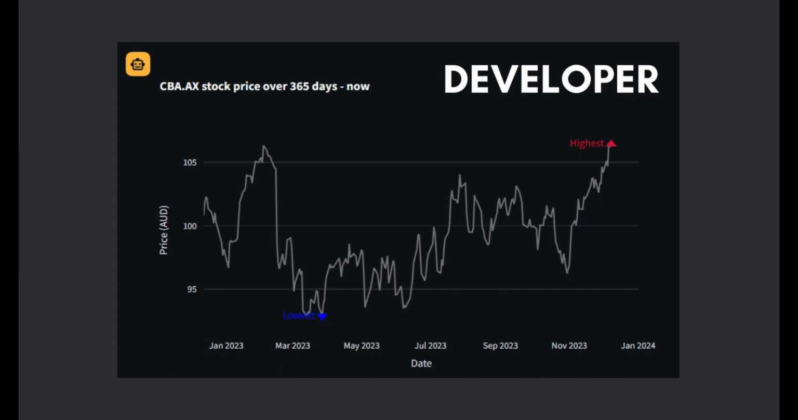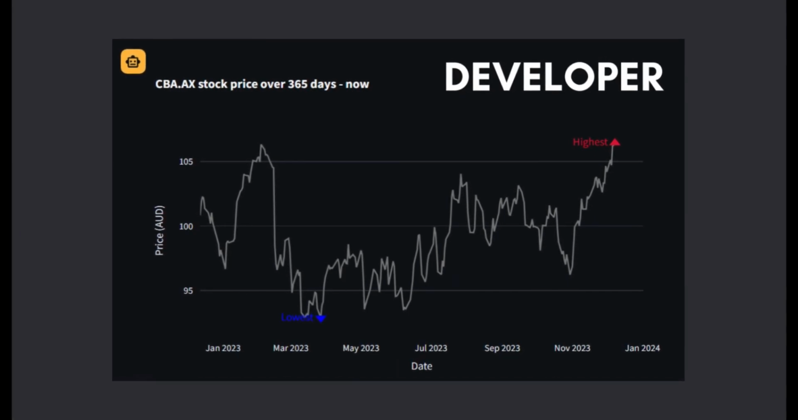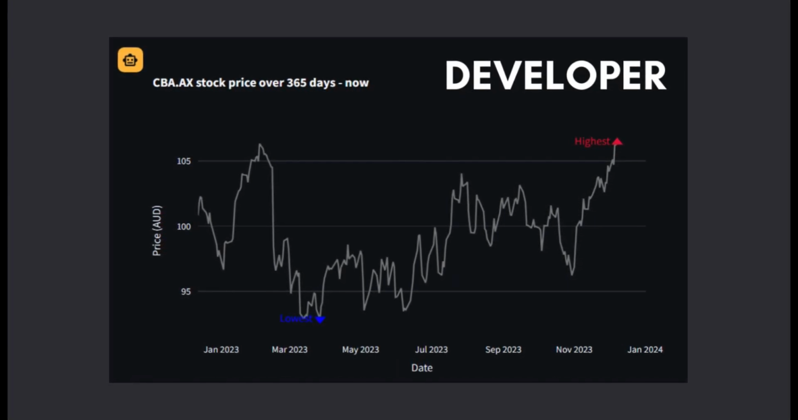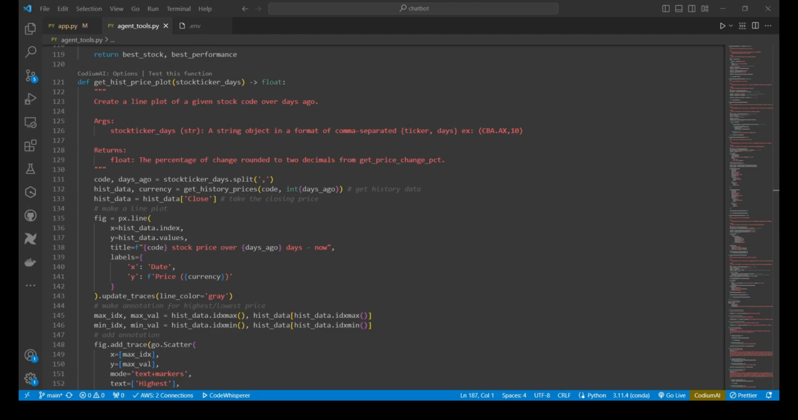So I'd rather create my own plot where I can add as many details as I want to create a meaningful plot, rather than a plain looking one that a user cannot understand. So that's why you would want to create your own plot rather than using the agent's generated code. Because you need to return something from this get historical price plot function.